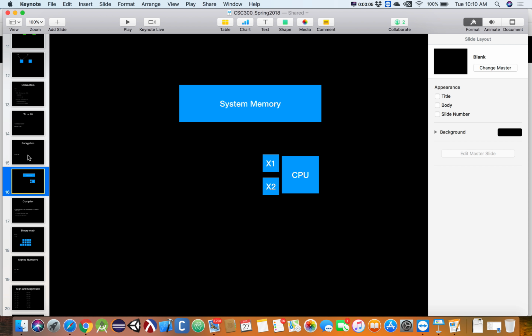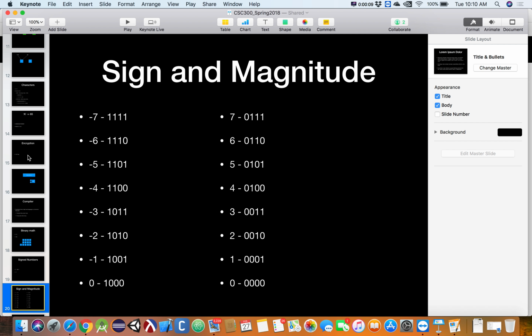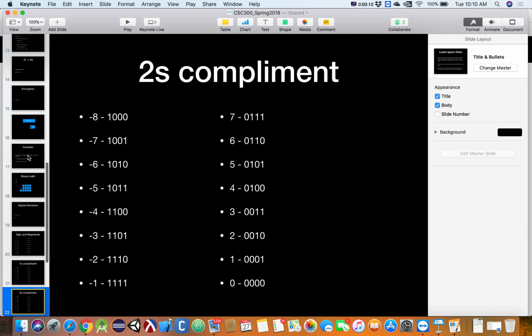You got 4-bit encryption, binary math, signed numbers, sign of magnitude, 1's complement, 2's complement.